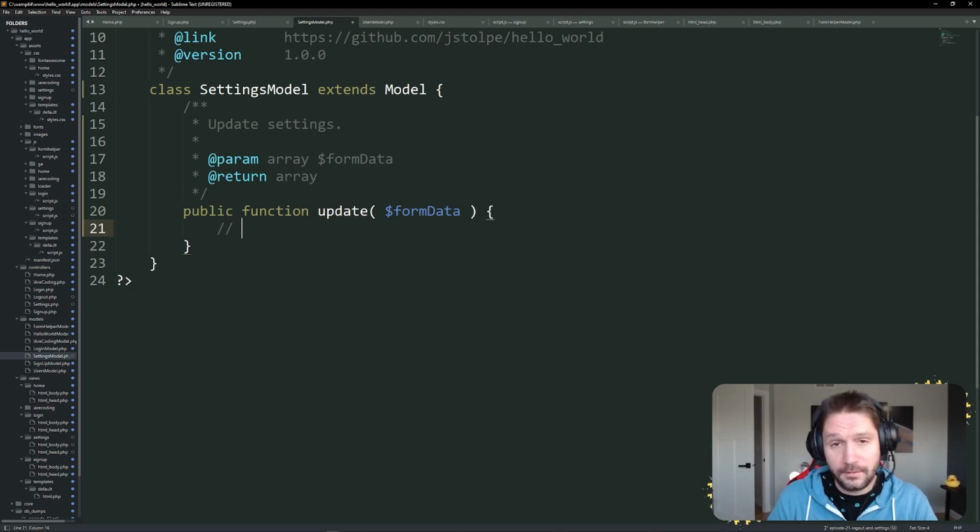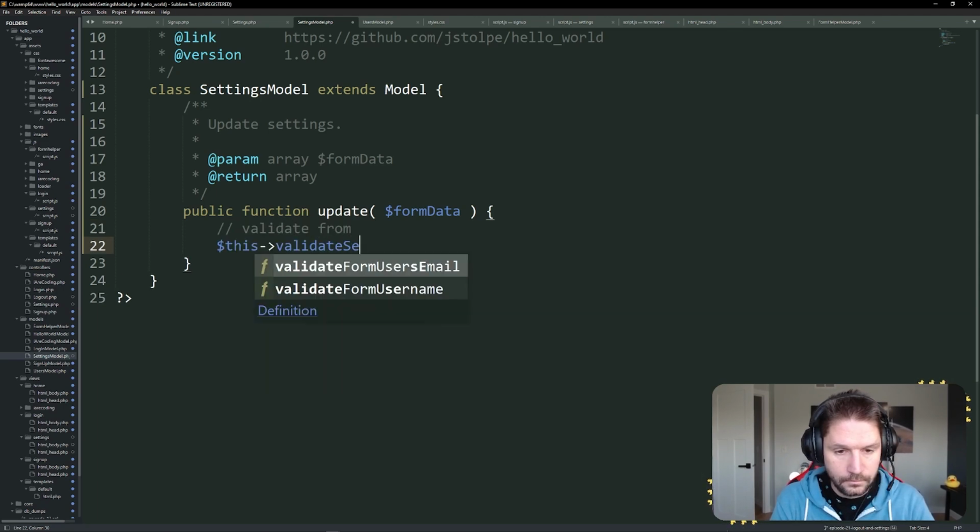You always want to validate on the front end and on the back end, because, you know, people can fudge that JavaScript to make the data go through. So you always want to make sure you're validating on the back end as well.